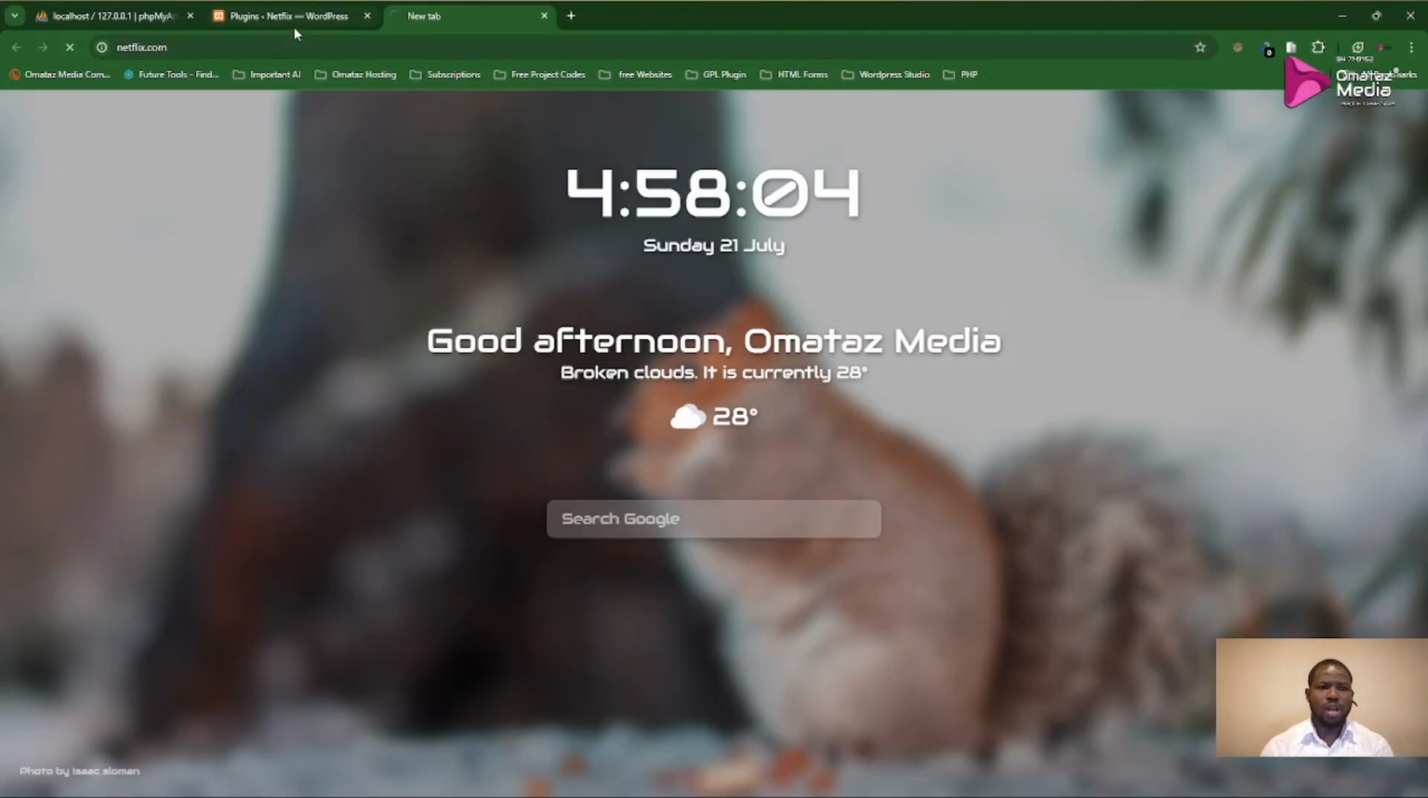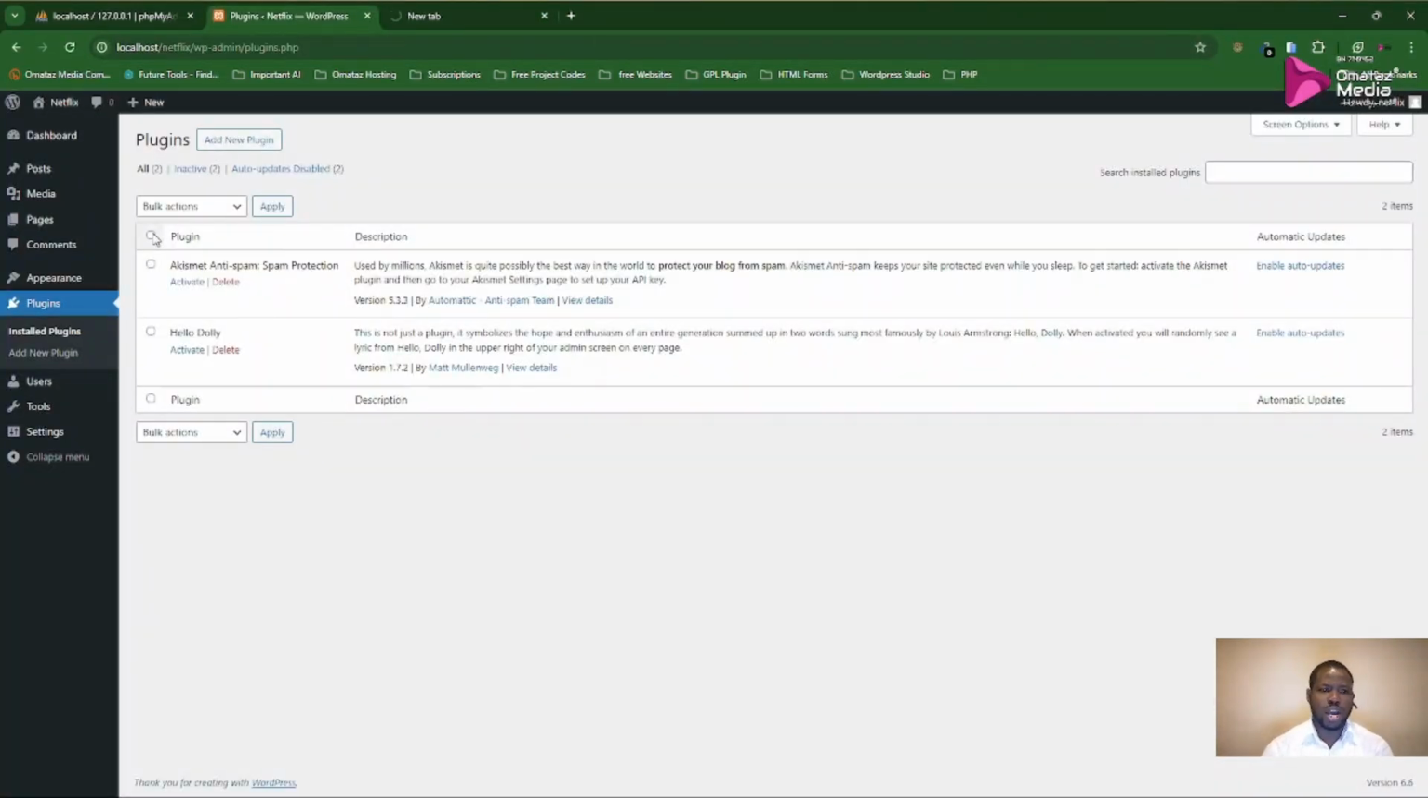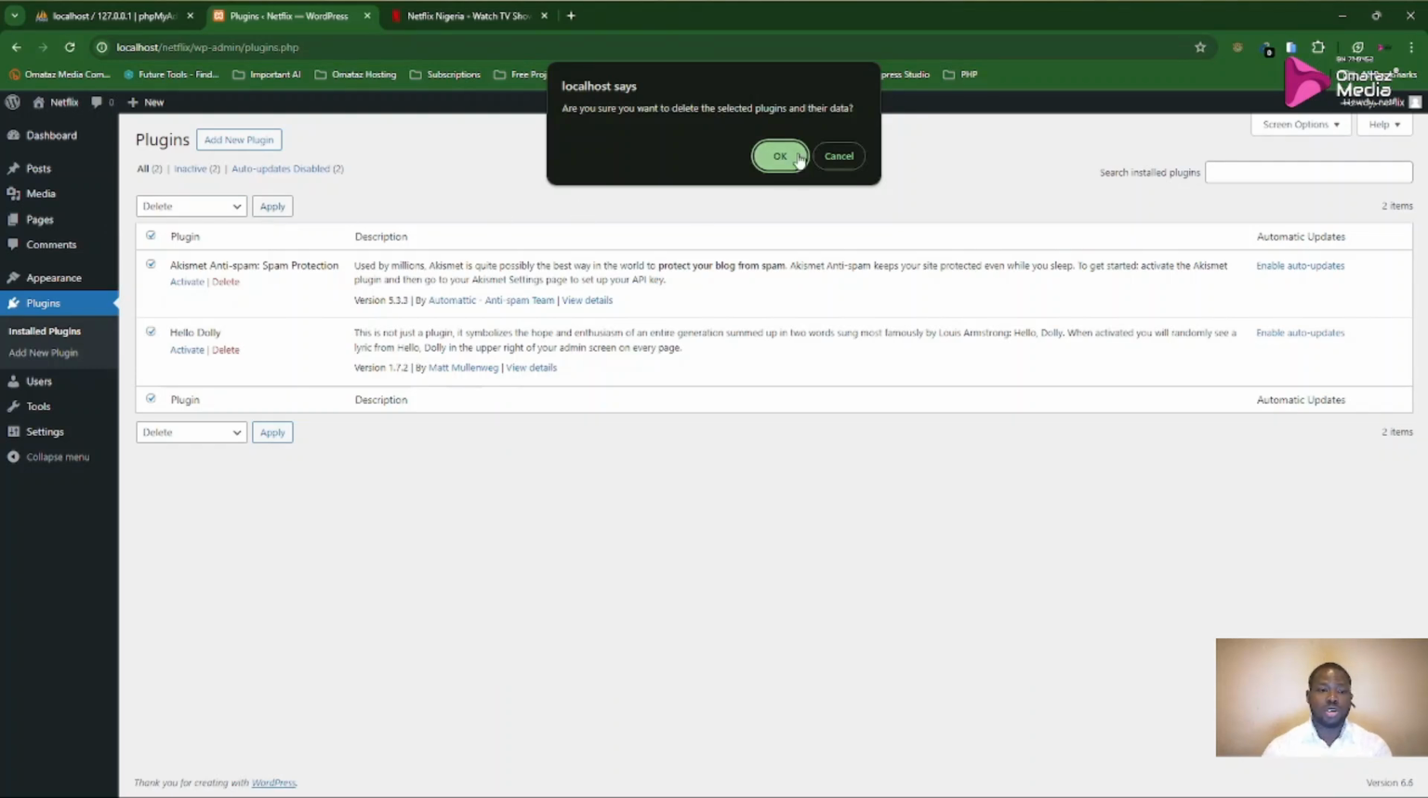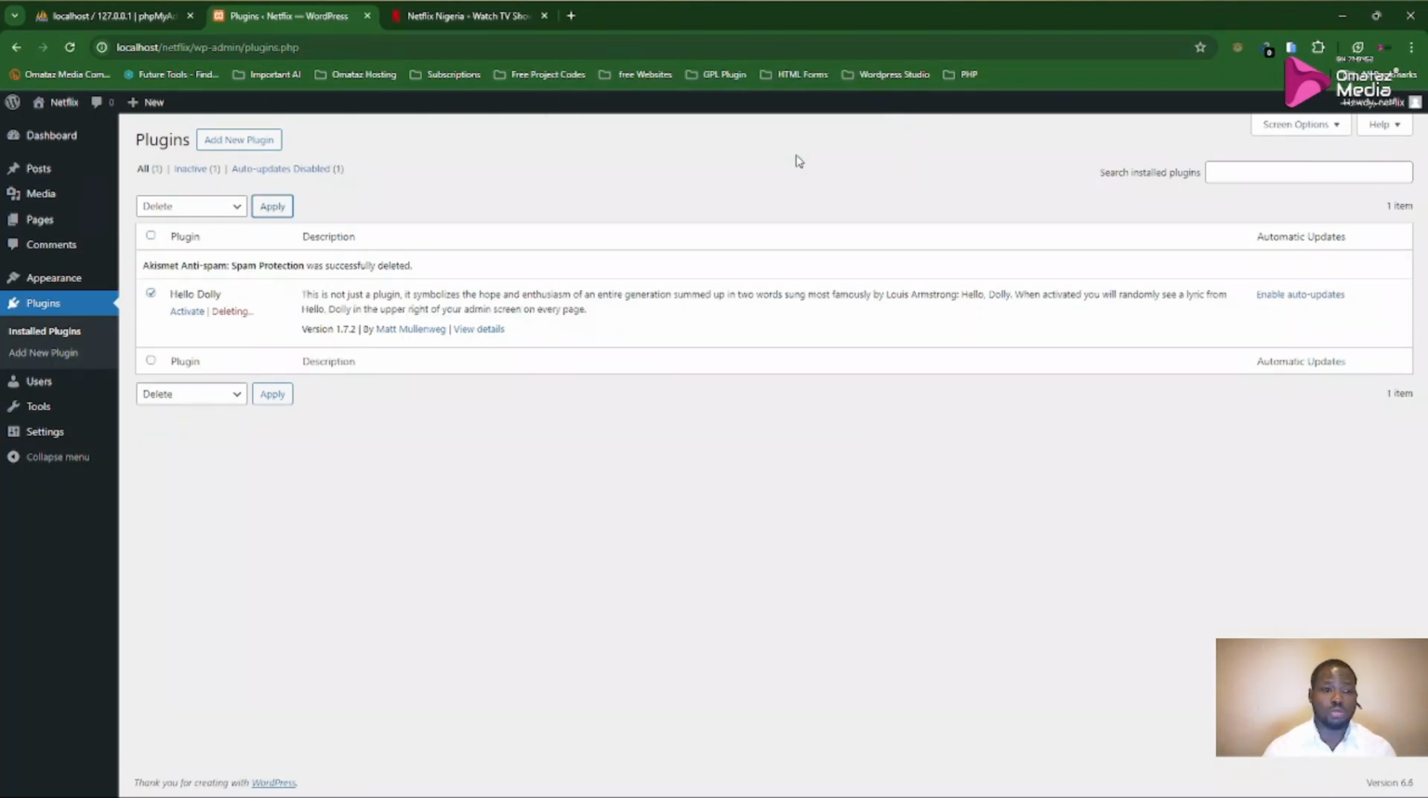So while that one is loading, let's just continue. I usually remove all of this. This Hello Dolly also helps in one or two things. You could find out more about that, but I usually remove all of this so we could have a clean installation. So I delete them. They are not yet activated, but they are installed by default.